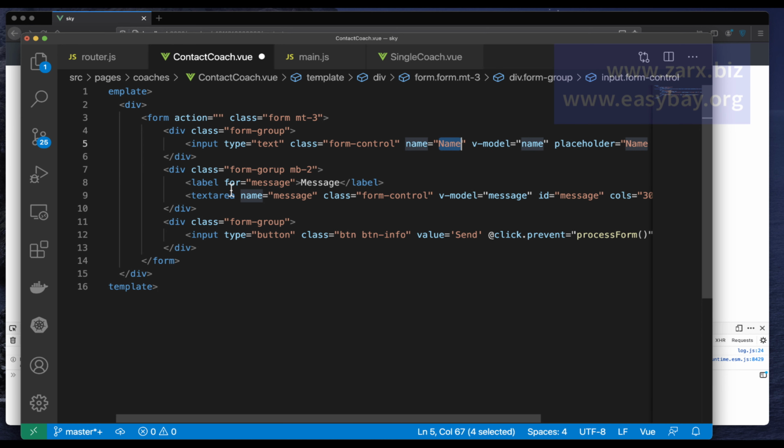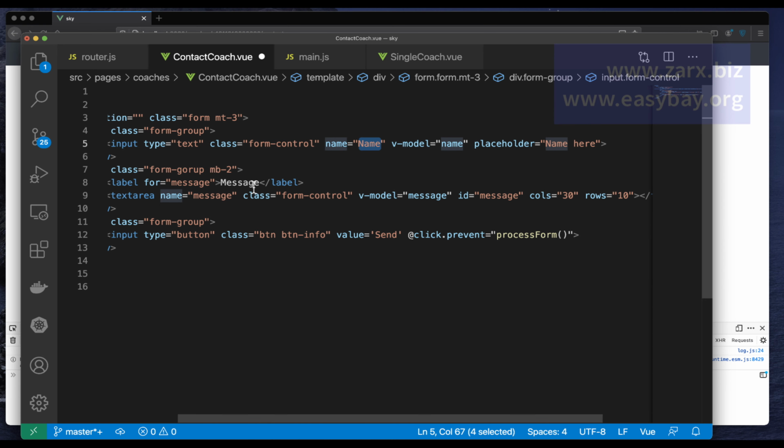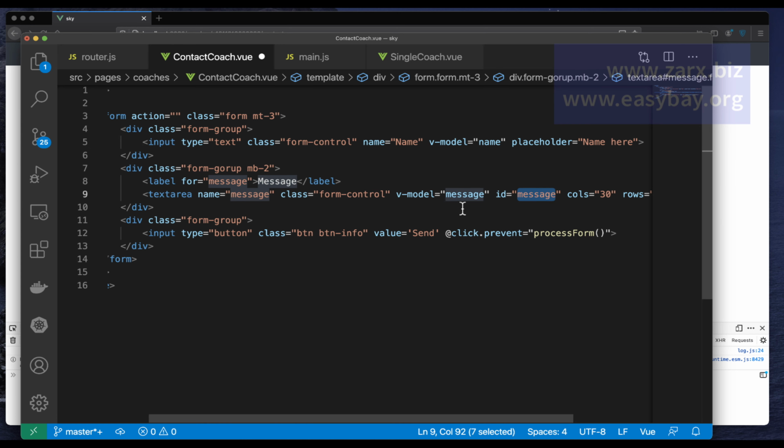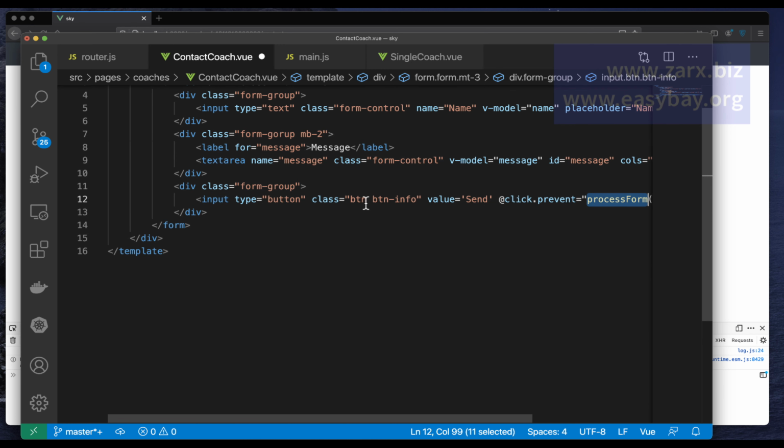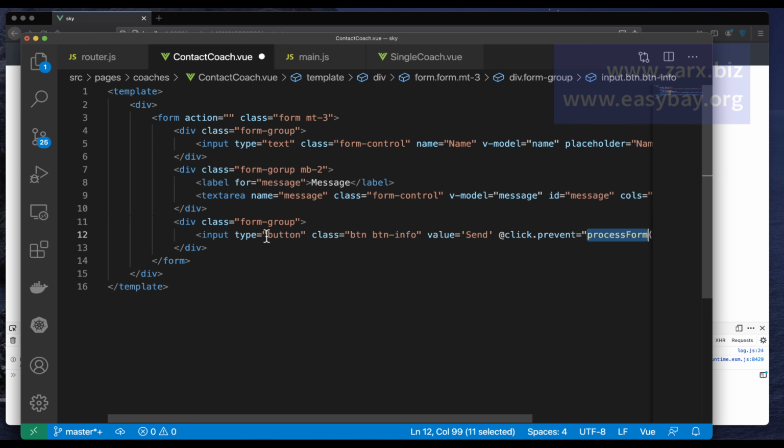Then we also have a textarea where we are going to get the message from the user. We give the ID of message, v-model message, and here we have an input and the value is send, so it is going to be a button, and on click it is going to go to this function. We haven't defined these functions and these properties, so let's do that.